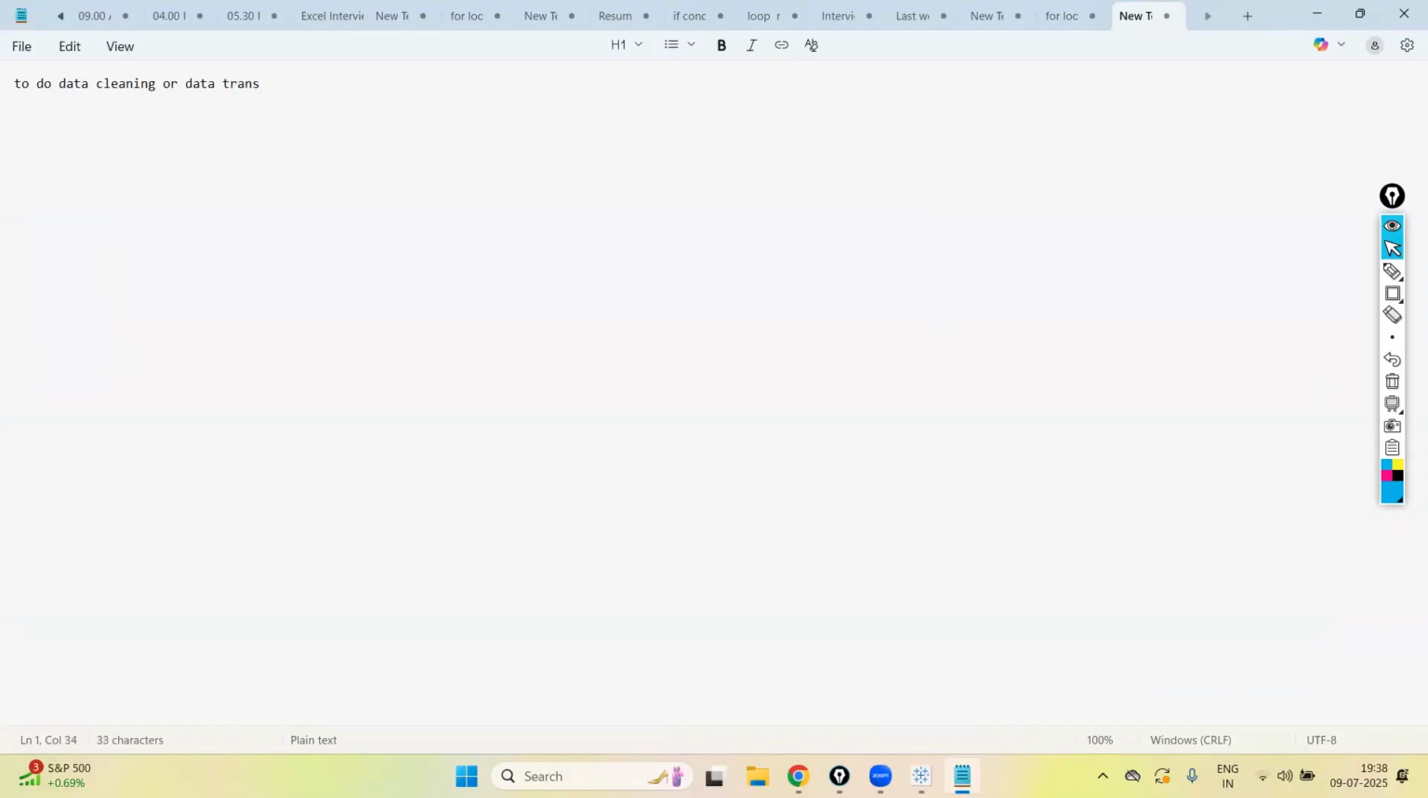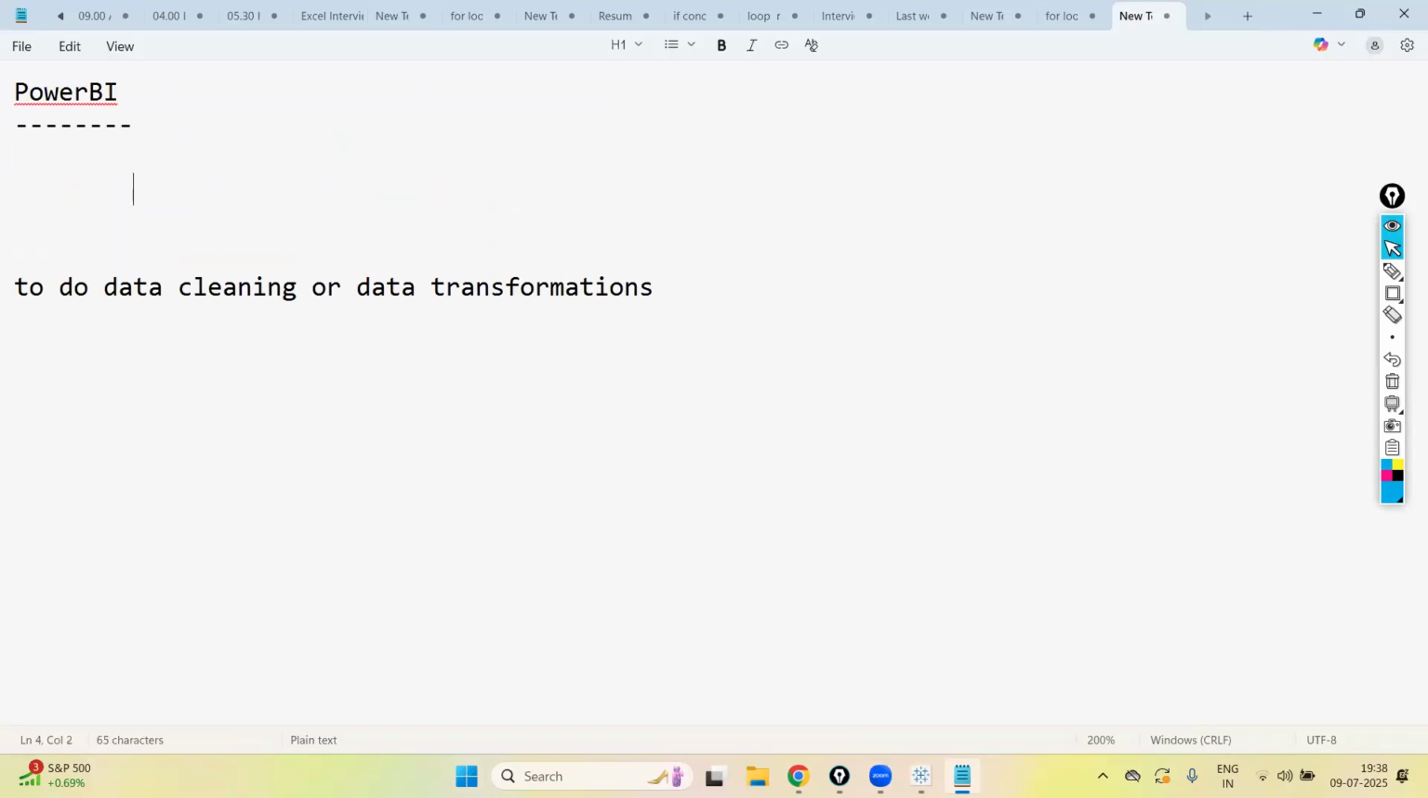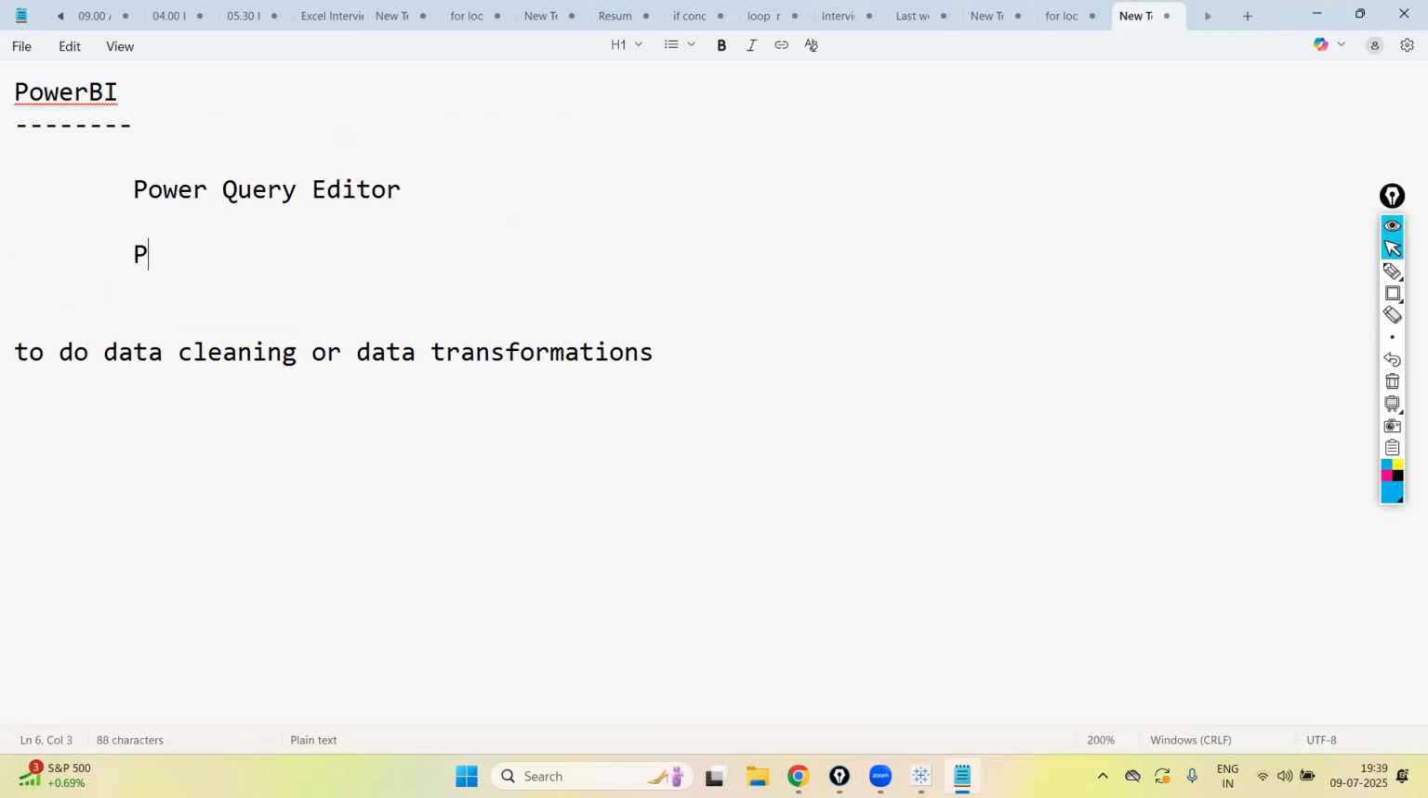What are the data transformations or data joining? It means you want to do some kind of joins. Multiple tables are there, and you want to join the multiple tables. Like within Power BI, we have two things. The first one is called Power Query Editor. Second one is Power BI Desktop. These are the two things.